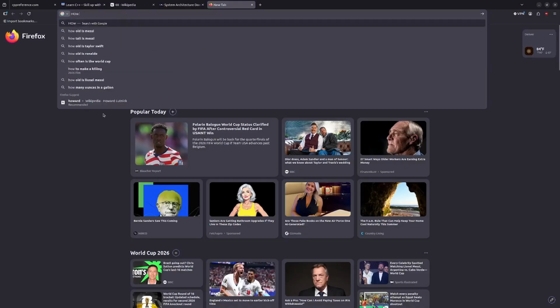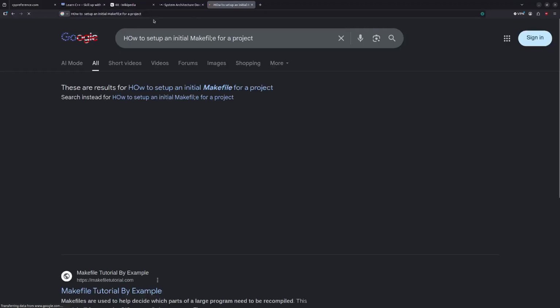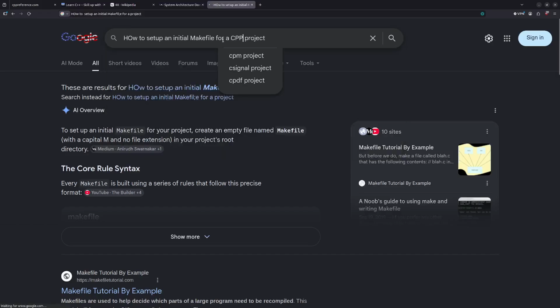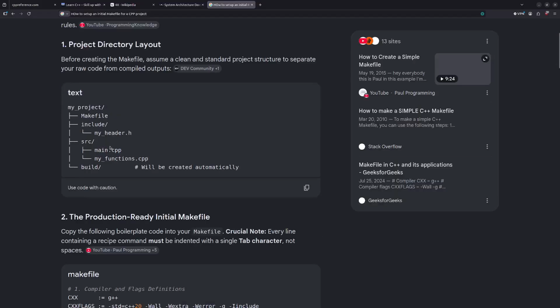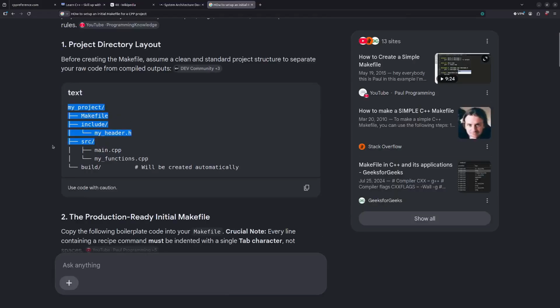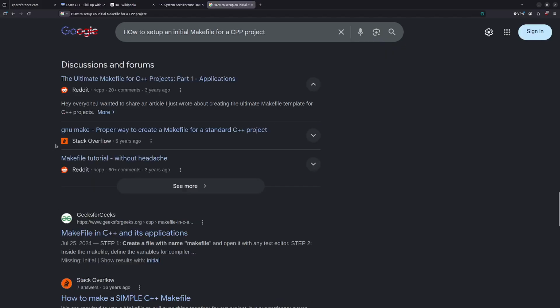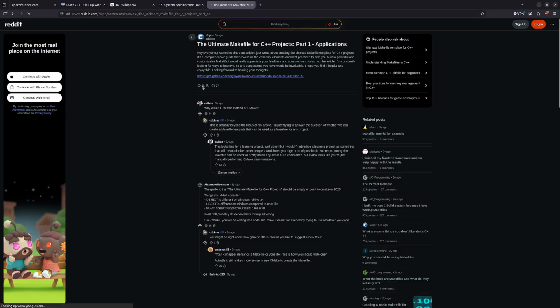Let's figure out how to set up an initial makefile for a C++ project. I'm not too familiar with make. I'm not familiar at all. So this is AI telling me to do it this way. But like I said, I don't want to use LLMs for any of this, because that steals from my process of learning a language. So let's check out what this guy has going.